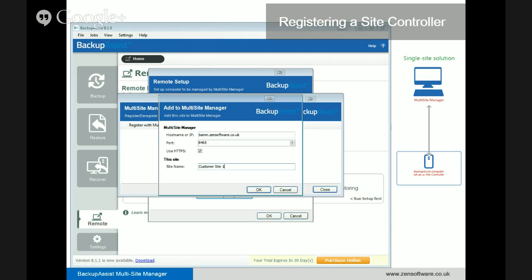I've registered a nice DNS A record to point to the IP address that the multi-site manager is installed on. That's nice if you can, but there's no reason why you can't run that over just a standard IP address. Because I'm making this connection over HTTPS, I've ticked the option, and it's defaulted to the HTTPS port of 8465. The only other thing you need to do here is give this site a name.